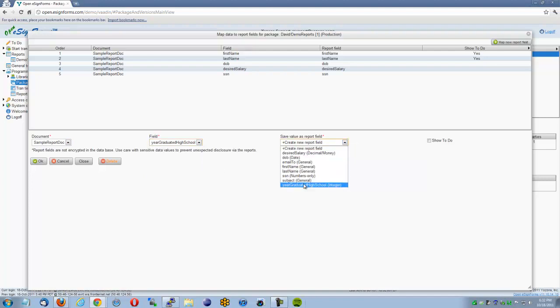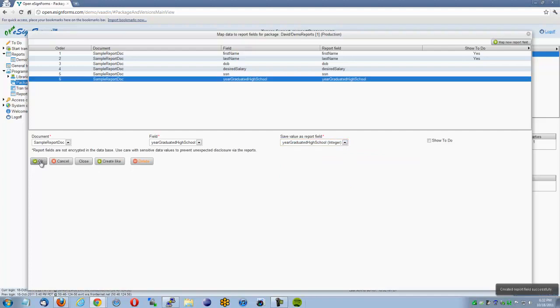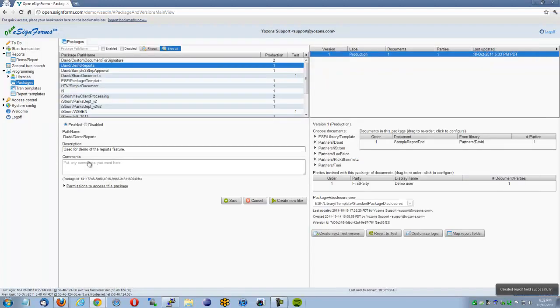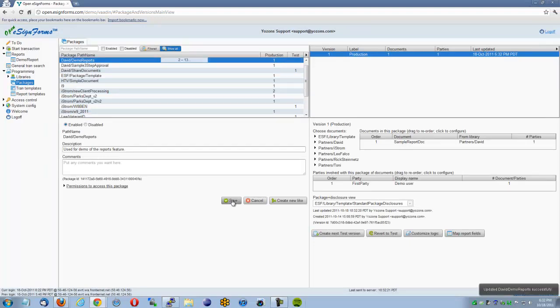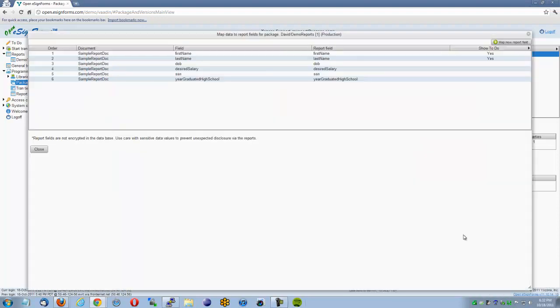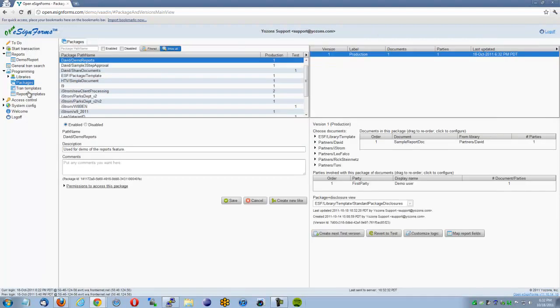And we actually have already built that field, so we'll just go ahead and select that, and we'll add that to our fields. And then again, we have to save that package so that every time at this point now, when a transaction is saved, these fields are saved into these report fields. So that mapping is important.